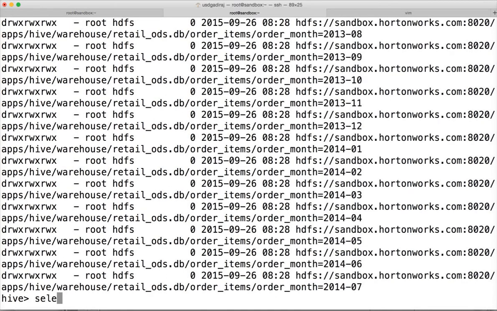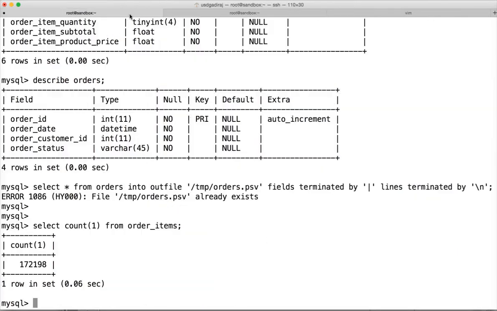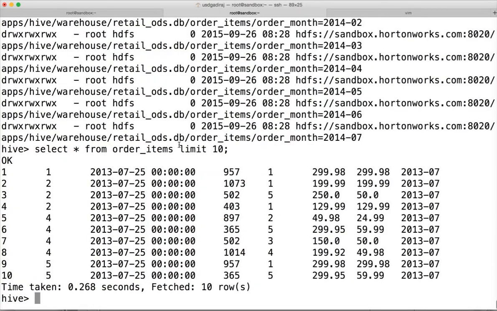And let us validate the data. Select star from order items limit 10, and you can see there is the order date here, but there is no order date in the order items table in MySQL. But now we have joined, we have done the necessary transformation to compute the order month also, using which we have actually partitioned the table. The reason why we have done this is to do the joins effectively between orders and order items before loading into the fact table in retail underscore EDW when we actually want to generate data for our reports.